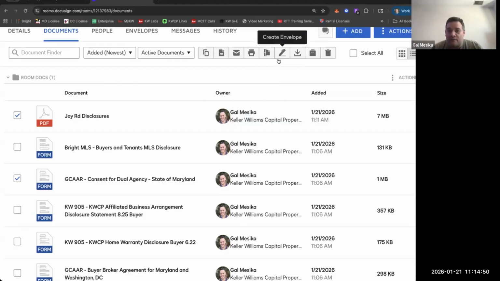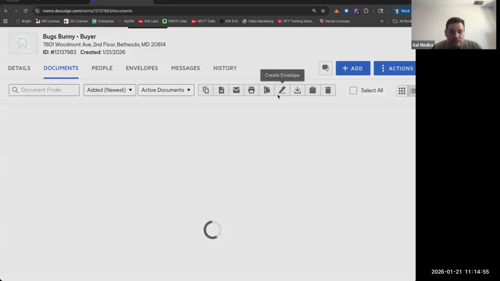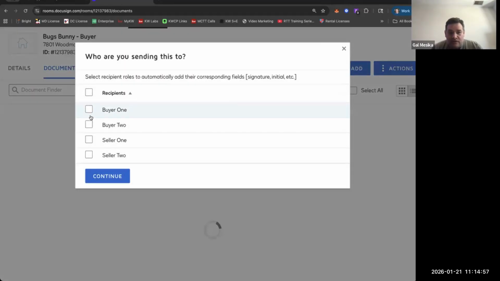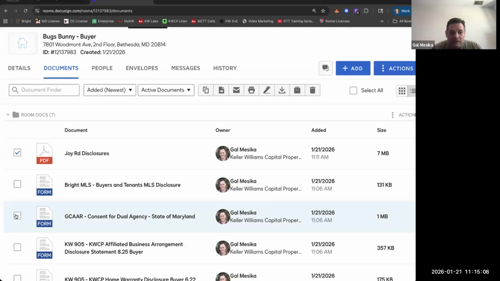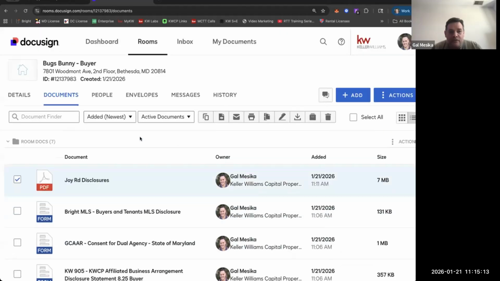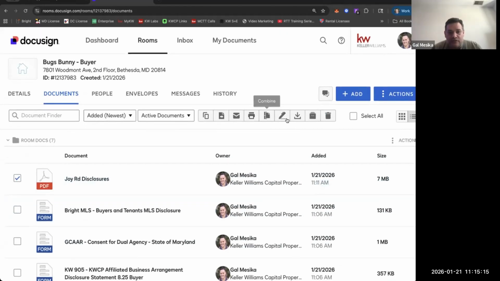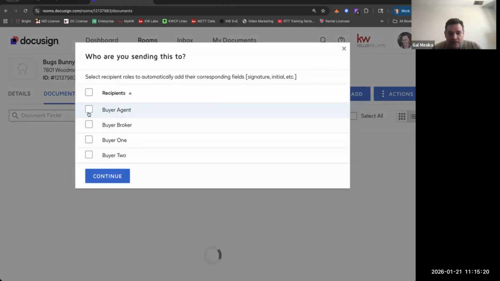Excuse me. This is the create envelope button. So we're going to add, actually, I'm going to use this one where we all have to sign. So I'll do this one. So now we'll just create the envelope. We're also going to add ourselves in here. So we'll do these three.